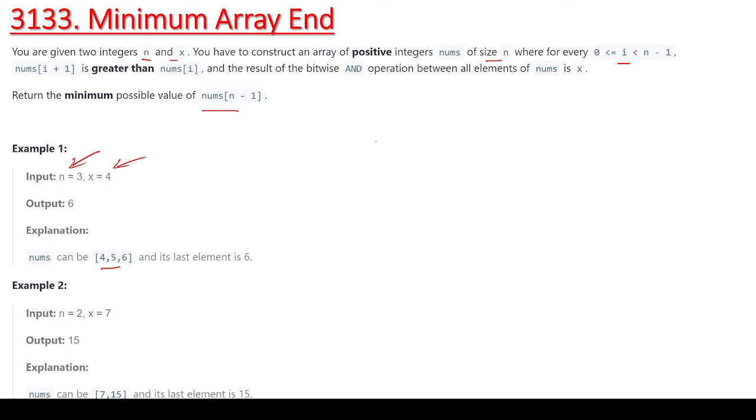Why? Because we have been given n and x. n is the size of the array, so n equal to 3 means we have 3 as the size, and x we have been given is 4. It is saying that the result of the bitwise AND operation between all the elements of nums is x. You understand what it is saying?